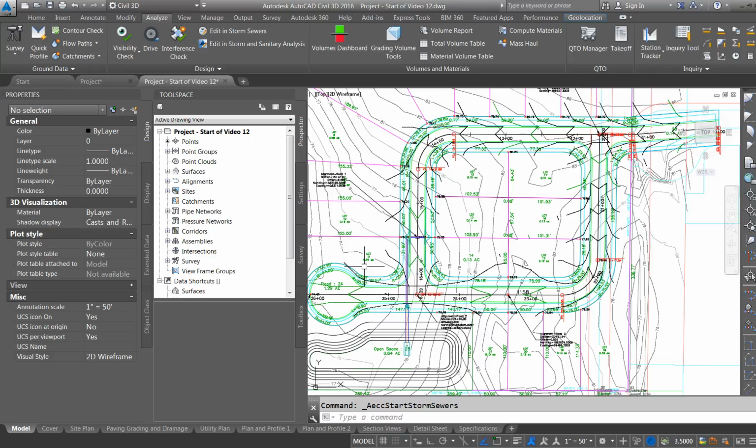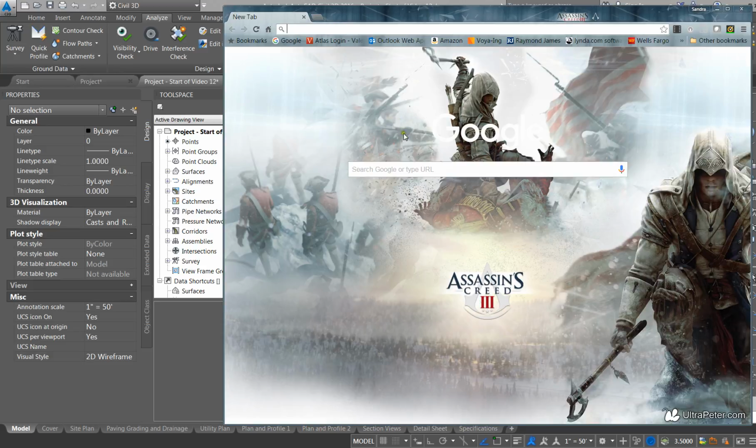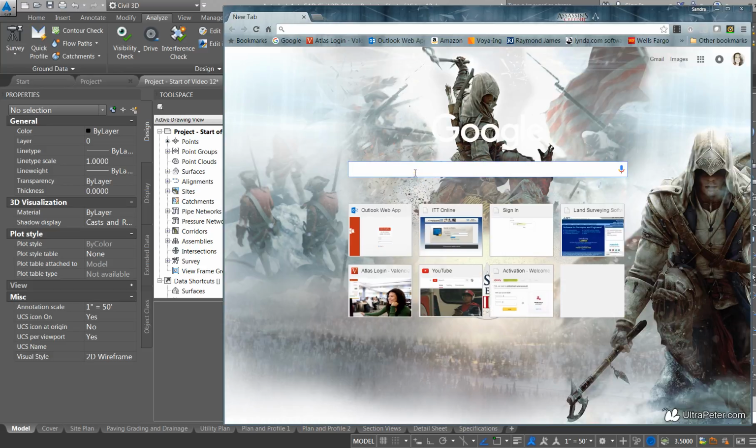So for the design of the storm pipes, you would want to go to FDOT, their website. So I'll show you that here. So you might want to go to FDOT's website. So you go FDOT storm drains.